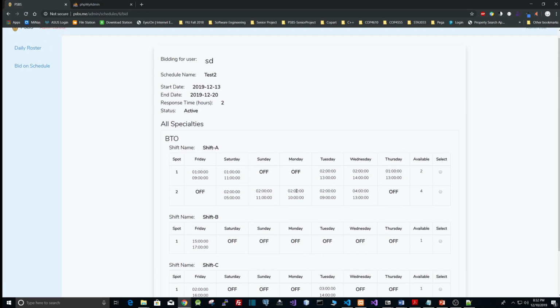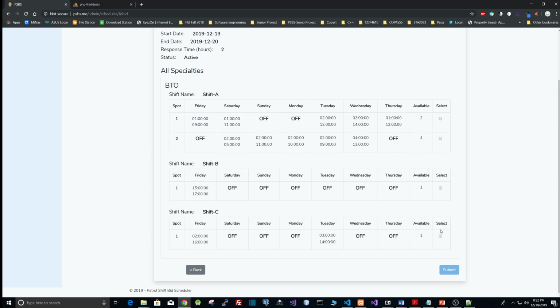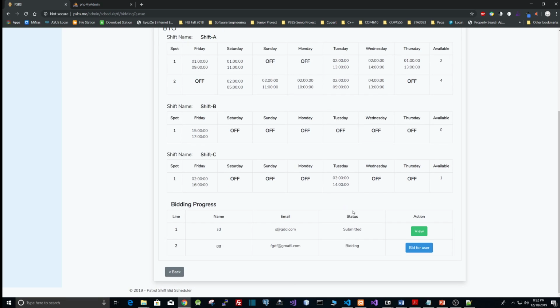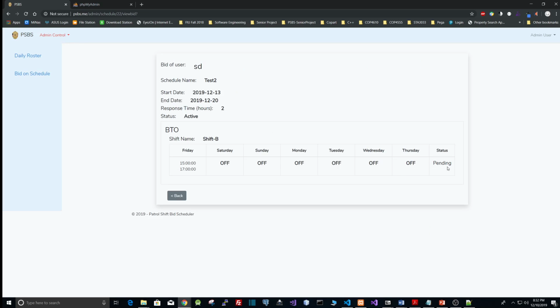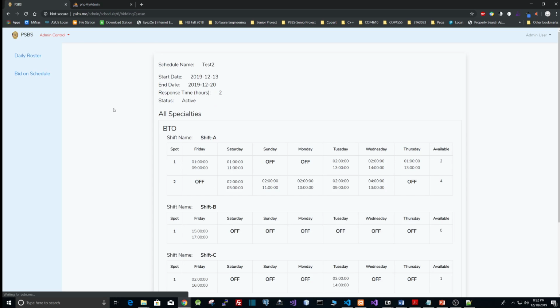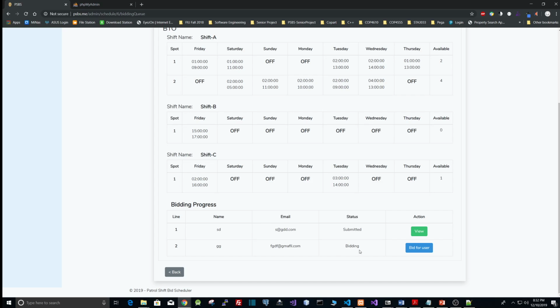Bid for that user. So a user has the option to select any spots still available. So let's go ahead and select this one right here. Has availability of 1, right? Submit. So the bid was submitted. Right here you can see the bid. Click on view. Pending. We haven't approved it yet, but this is the spot that he selected. It was on shift B. That's the spot, right?